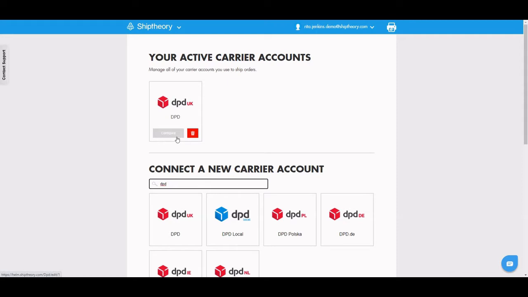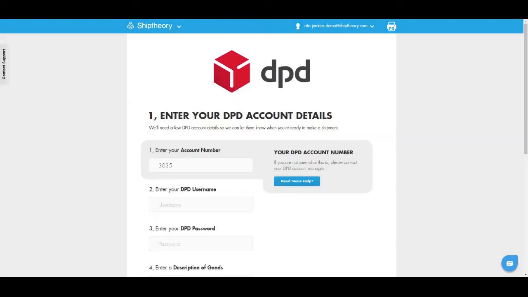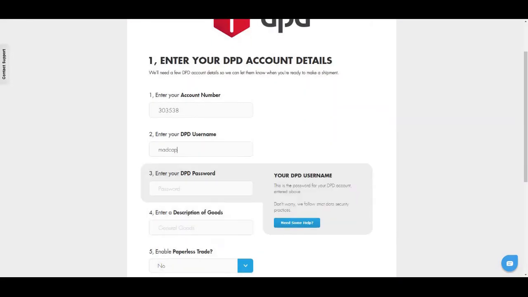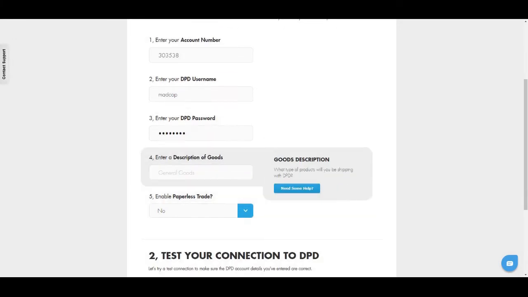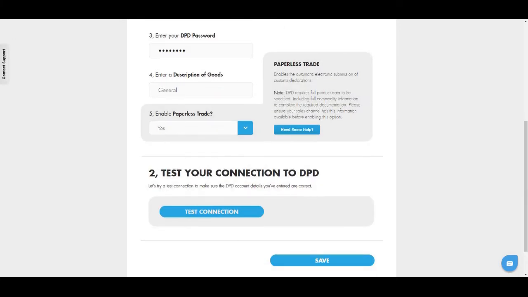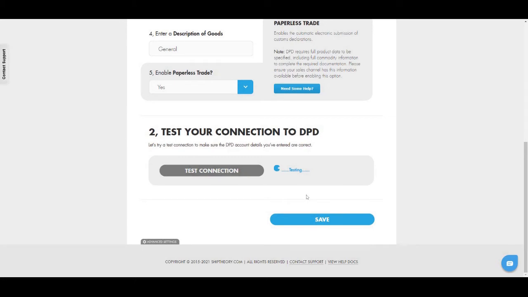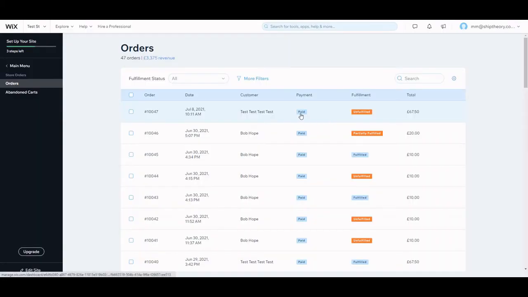You can now enter your account credentials. Usually you will know these as they're just your account number, etc. But if not, your account manager at your courier company will be able to supply them to you. Test the connection. This means you're ready to start shipping with Wix and Shiptheory.